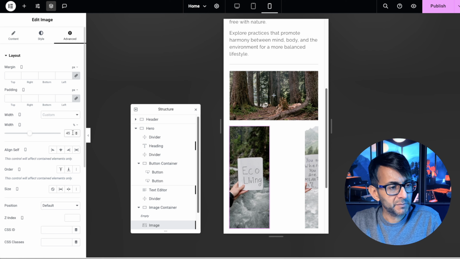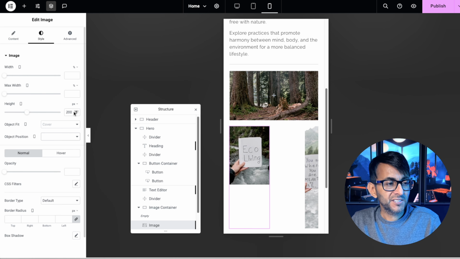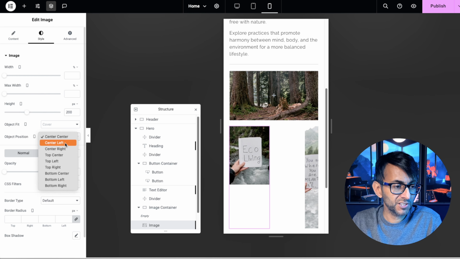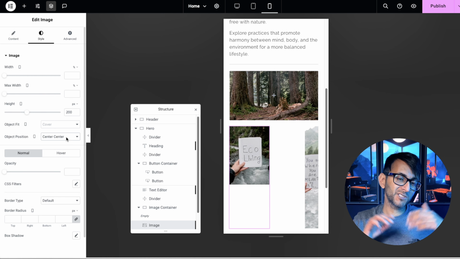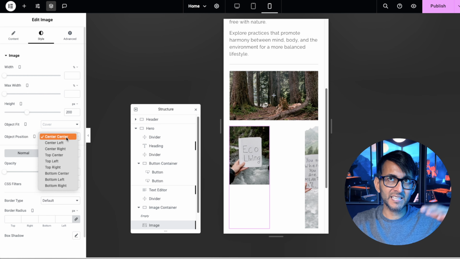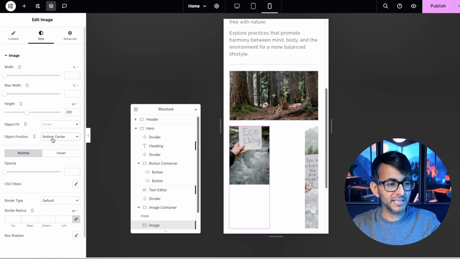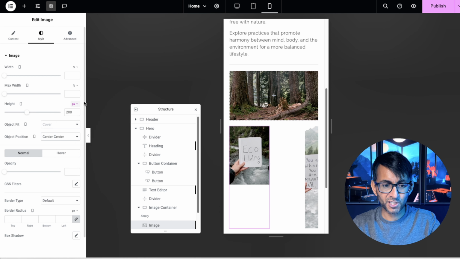Gone to the advanced tab and I've set the width to now be 45%. I've also set the height to now be 200, and I'm going to leave it as a cover. And if you wanted it to be positioned a particular way, it always defaults to center, but let's say the image had a particular focal point, you might want to adjust that. I'm going to leave it as center because I think that makes total sense here.